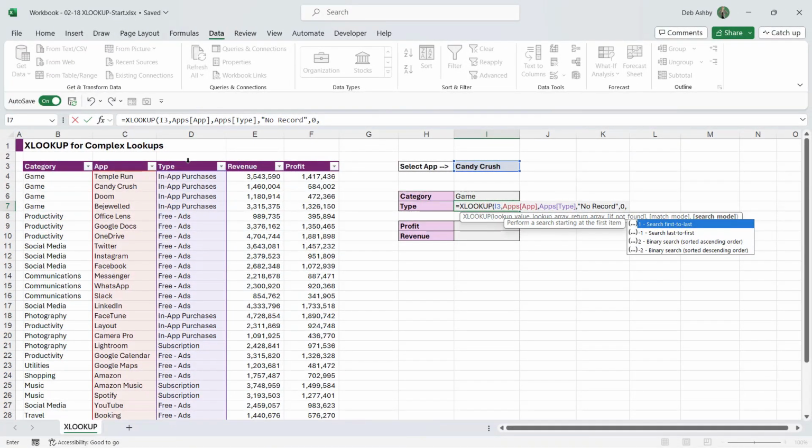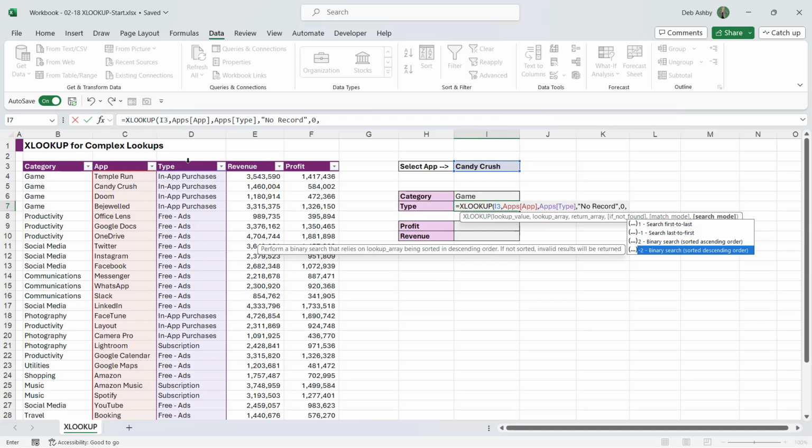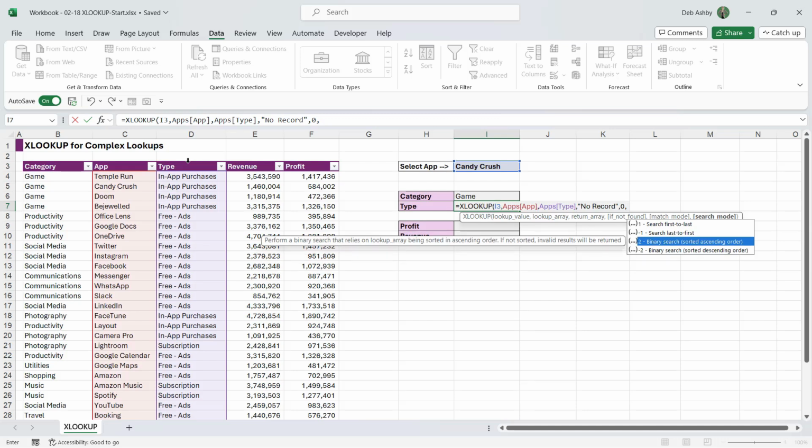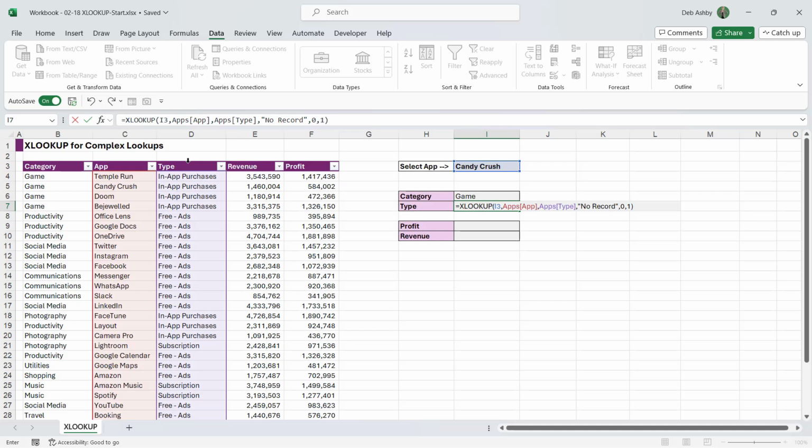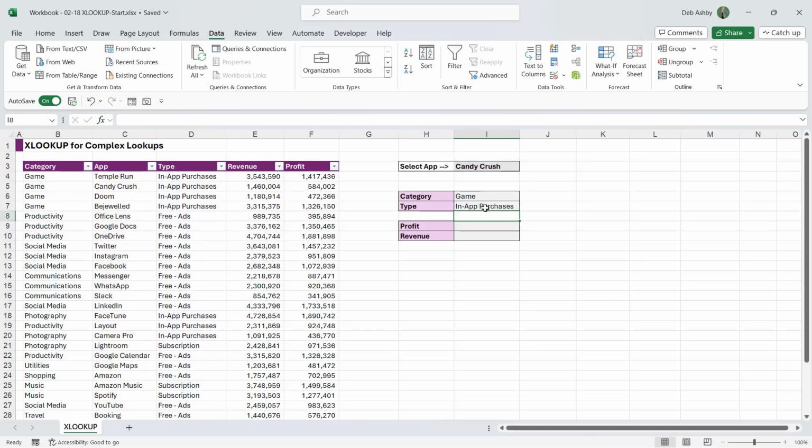Remember, INDEX and MATCH will only search first to last. So it will find the first instance from the top down of Candy Crush, and it will return the answer from the category. Whereas with XLOOKUP, we can choose to search first to last, that is the default, or we can search last to first. We can even do binary searches, which are perfect if our data is sorted in ascending or descending order. So you have a lot more flexibility with XLOOKUP as well. So let's go for a 1 on the end here, close the bracket, hit enter, and it returns in-app purchases.